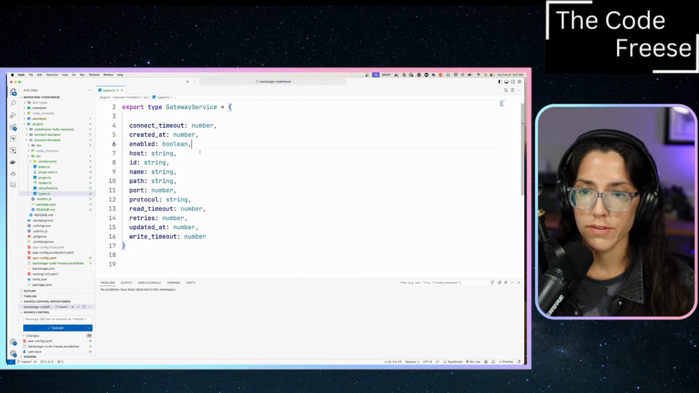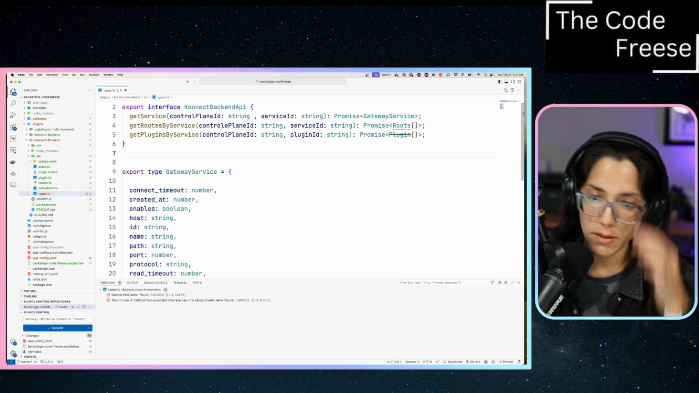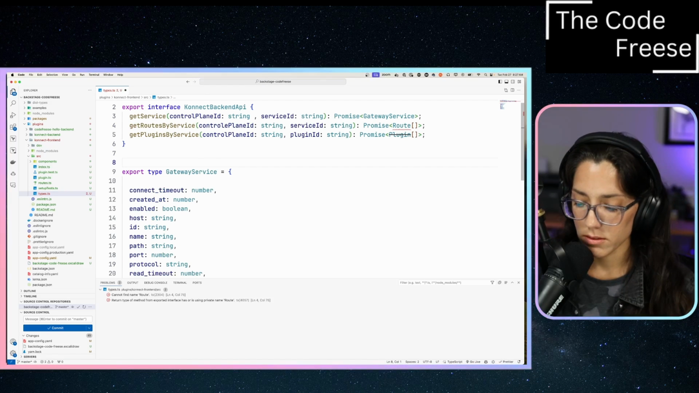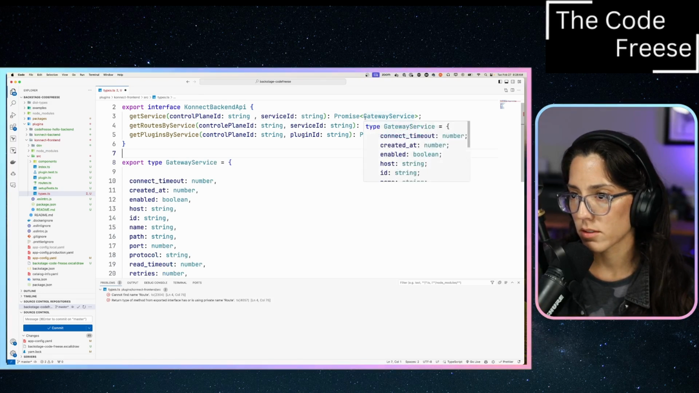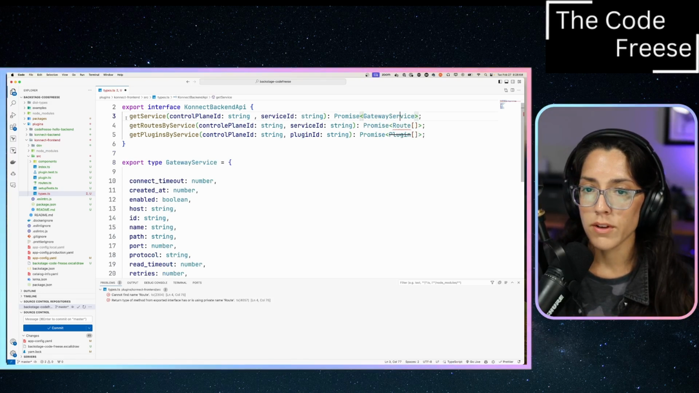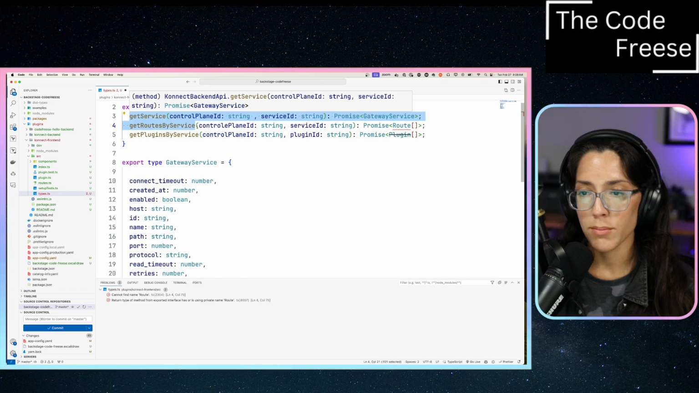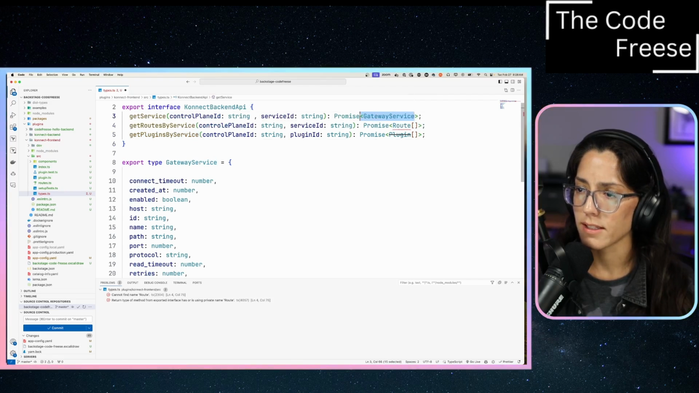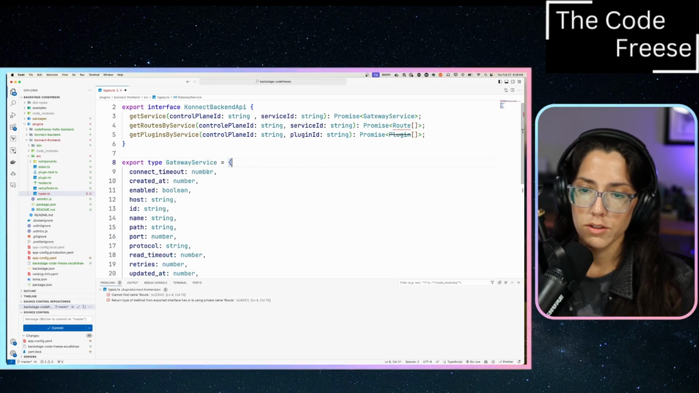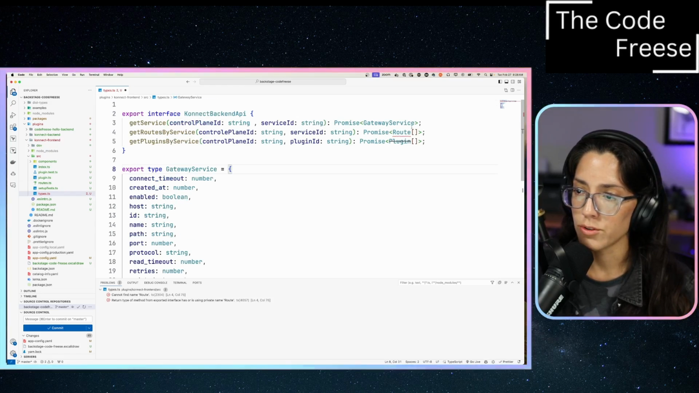Actually, let me start with the interface. Let me put it up so we can see what we're doing. I was learning TypeScript and I'm still not proficient, but I'm learning the language, and so we've got three methods here that we need to implement, that our API is going to implement. Get service, get routes, get plugins by service. And it's asking for these objects, so that's what this gateway service is, this type. So let's go ahead and we also need to do a route and plugin.